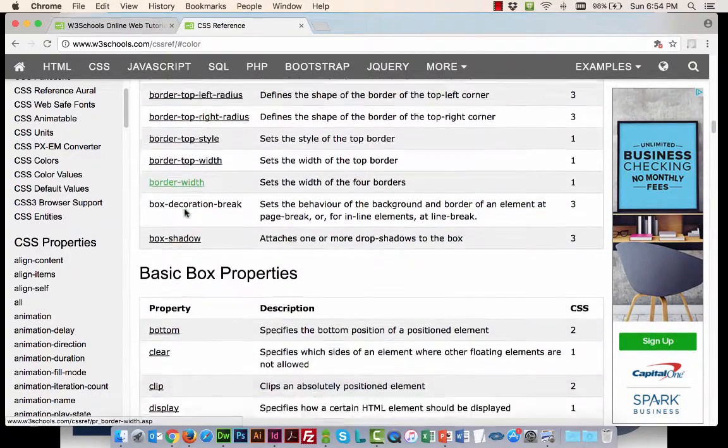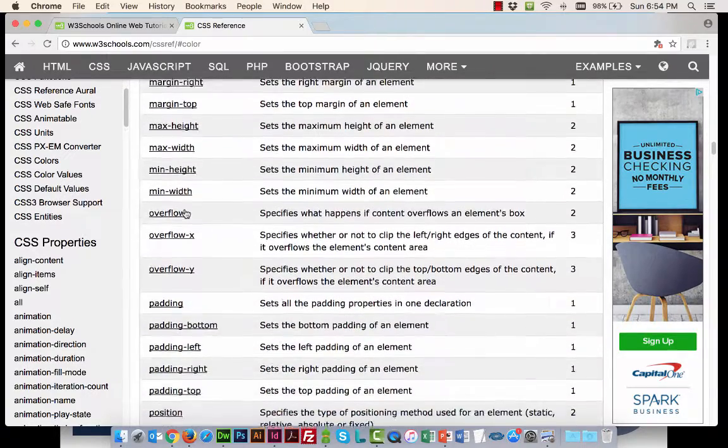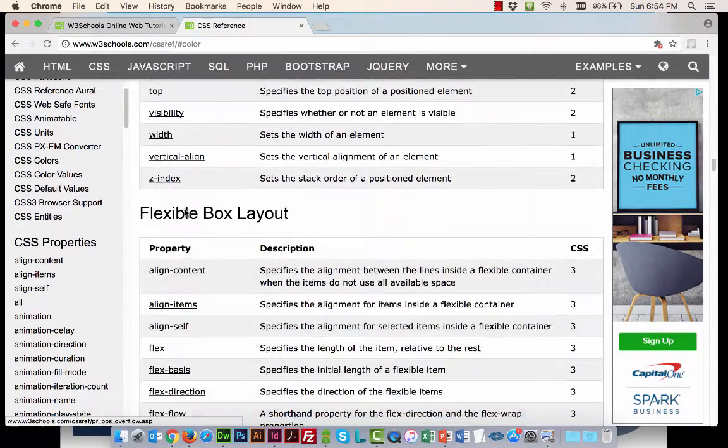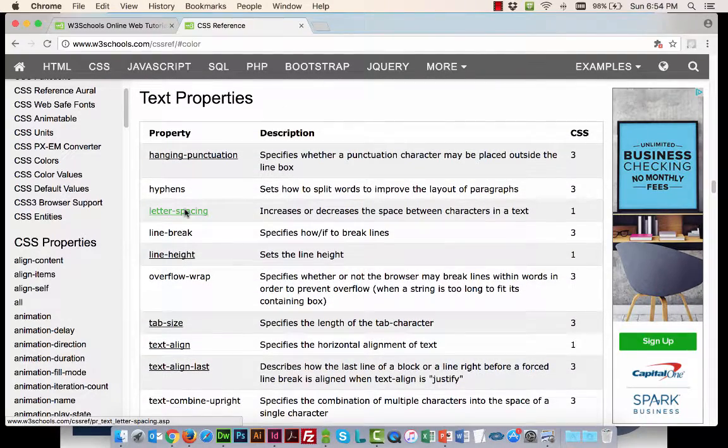And these are the properties that we are, I hate to say the word limited because there are so many of them, but these are the properties that are defined for us that we can use to reshape the presentation of our HTML using CSS.